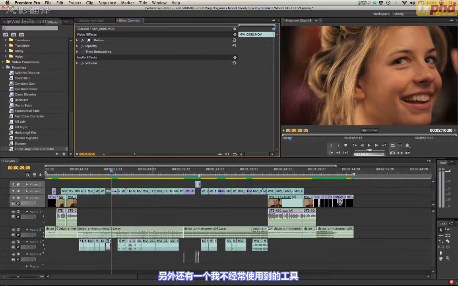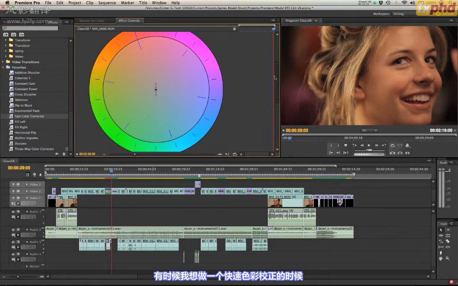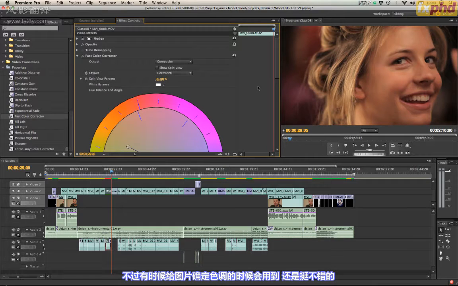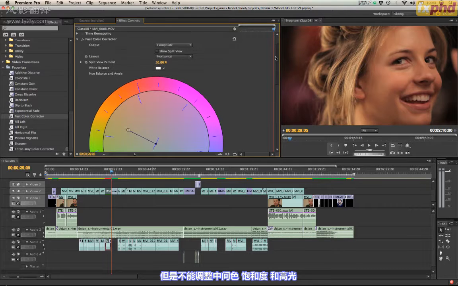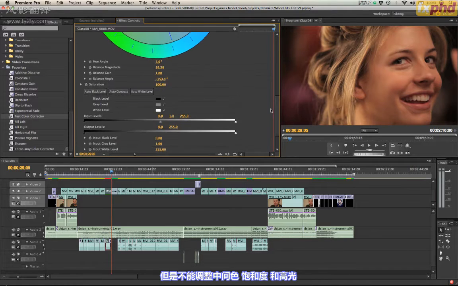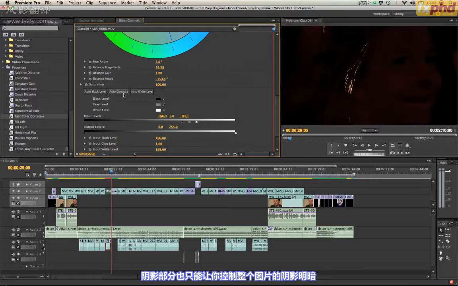Some other things that I actually use with these, sometimes if I just want to do a quick color correction, is the fast color corrector. I don't use this very often, but sometimes it's nice if I just want to put a certain overall look onto my image. And once again, it works the same, but this doesn't allow you to change the highlights, midtones, and shadows. It just allows you to affect the overall master control of your image.